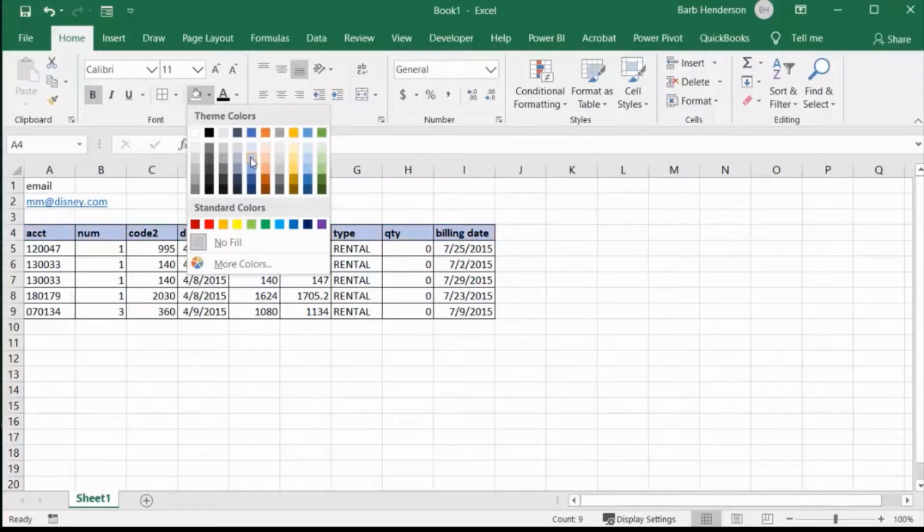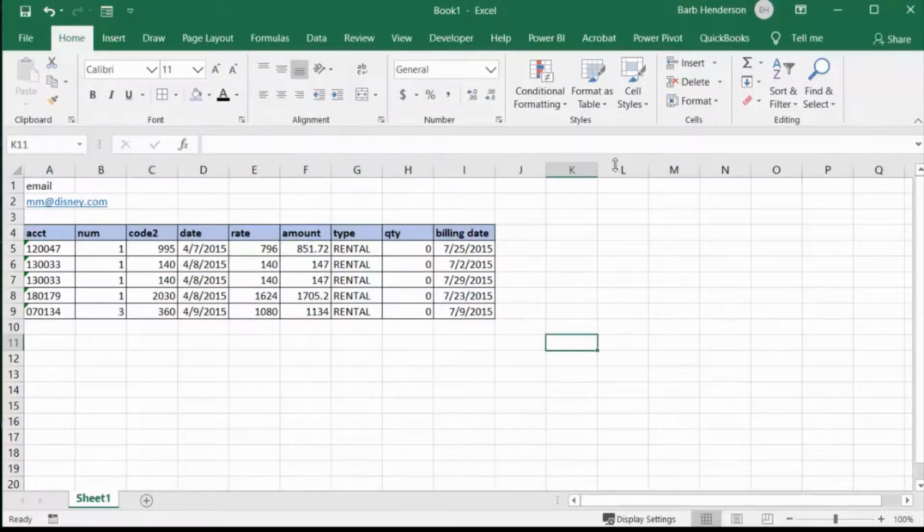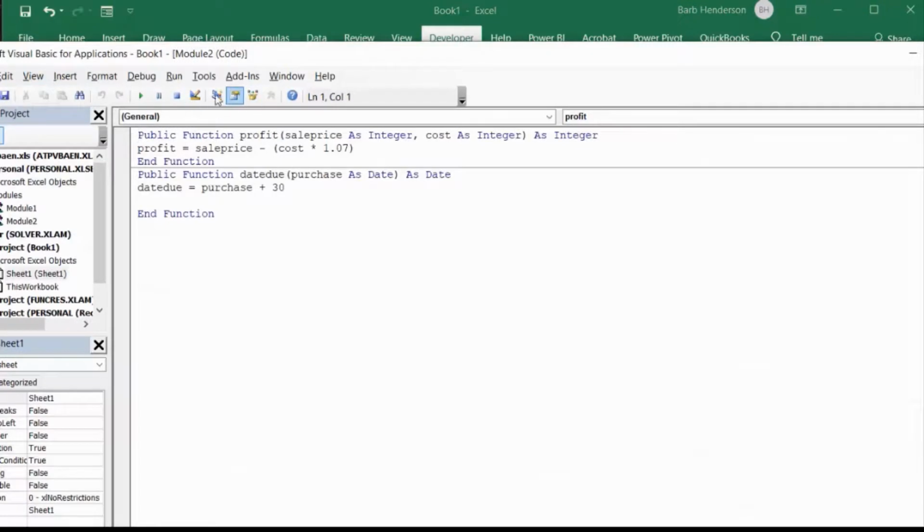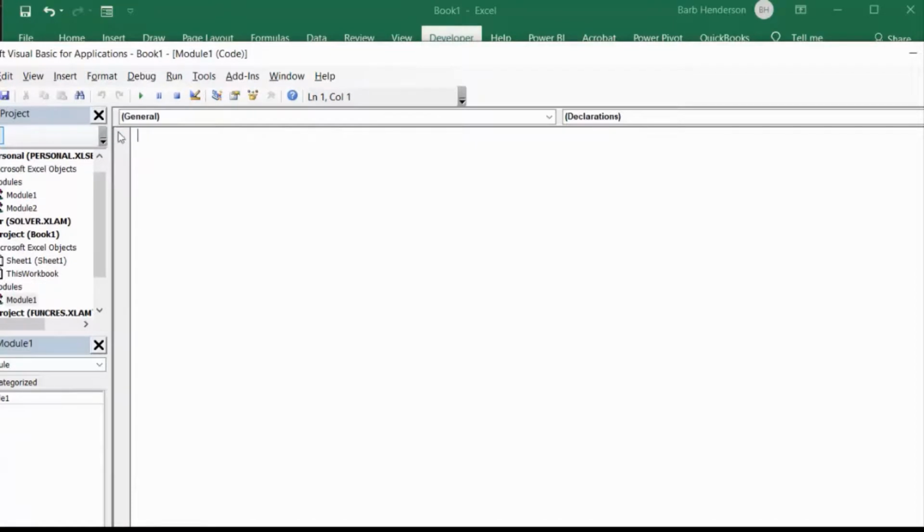Let's put, blue's nice. Okay, so then what we're going to do is send this data in an email, but we want to send all the borders with it. And so let's go to the Developer tab. Let's go Visual Basic, and we're going to insert a module. Okay, so I'm going to call this one SendData, opening bracket, closing bracket. And let's put a couple more spaces in.